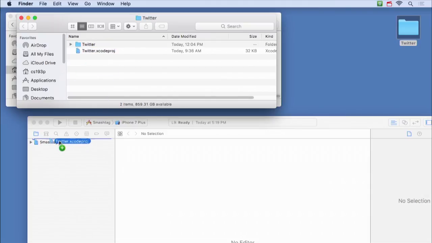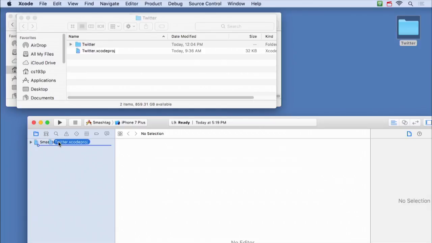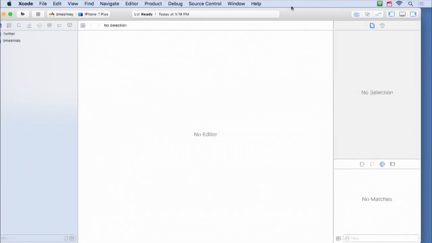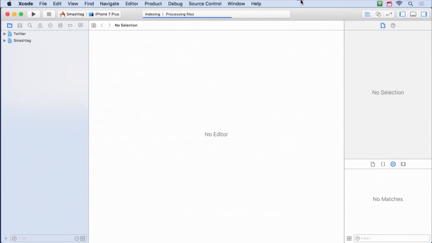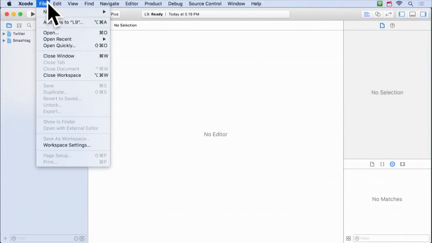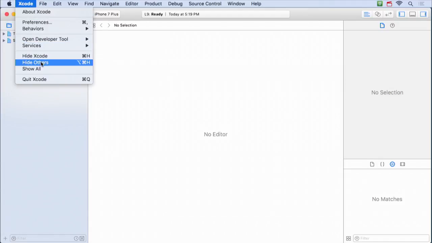Drag in. Now, be careful not to put it inside. See how that's trying to put it inside the smash tag there? Put it outside so that they're siblings. Okay? Now I have this workspace right here that has two projects in it. I'm going to even go here and hide others.